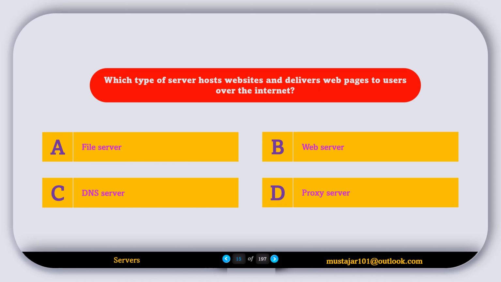Which type of server hosts websites and delivers web pages to users over the internet? Option A, file server. Option B, web server. Option C, DNS server. Option D, proxy server. So the correct answer is web server.